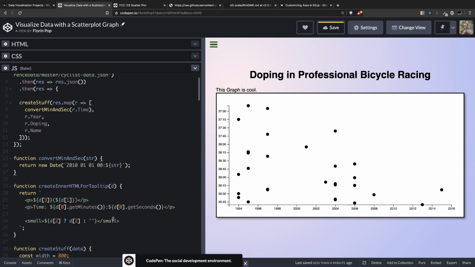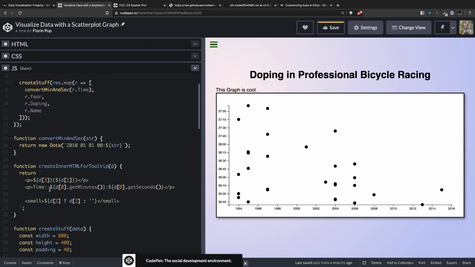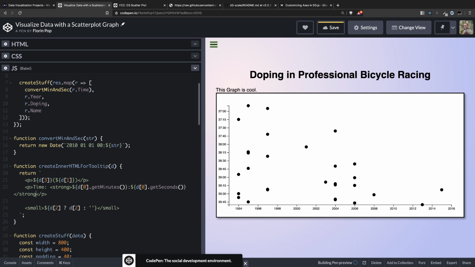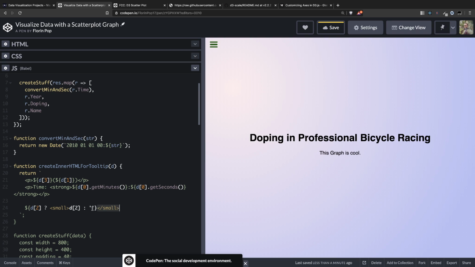One more thing and then I'll go to the next one. The time I want to put inside a strong tag. I don't know why. Good. But if we don't have a topping, then we don't need a small tag. Just put the small tag here if we have something.